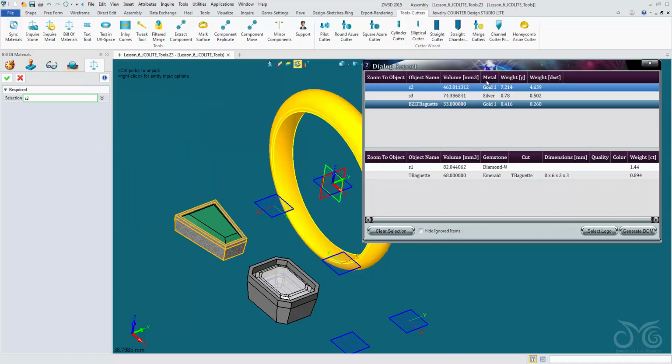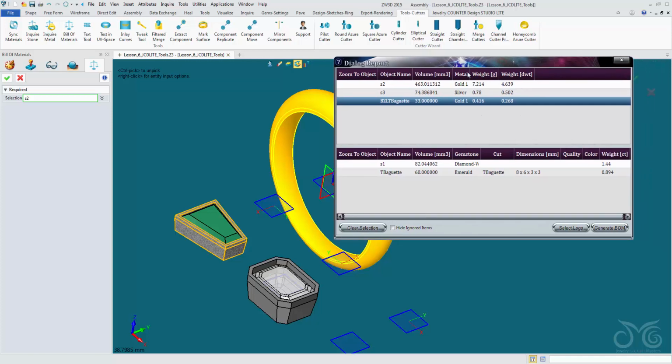Then when we assign it a metal, it pops up into the top here. So this is what we want to see: all of our stones in the bottom section and all of our metals in the top part. Then we have a complete bill of materials. But to reiterate again, do not merge your stones prior to performing our bill of materials.